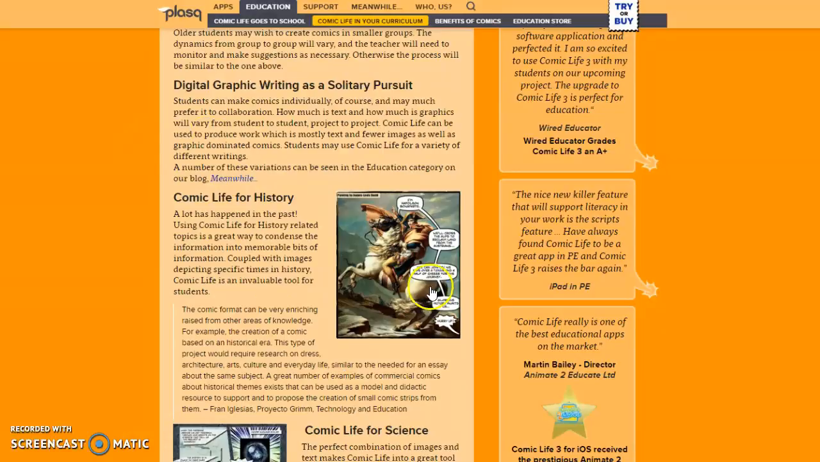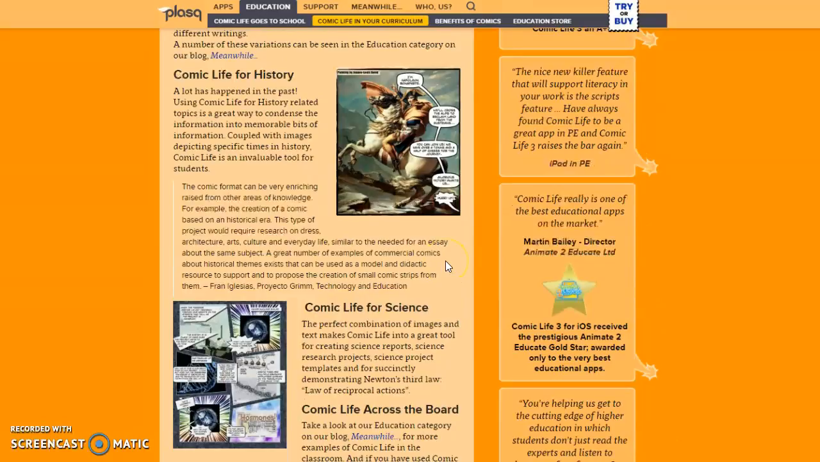Here it talks about Comic Life and history, about how we can really illustrate the important things we want our students to know rather than just having them copy lines and lines of notes. Here they have a picture of Napoleon, and they add speech bubbles to talk about things he's accomplished and events he was in. This is just one visual that will help students actually understand and remember what we want them to.